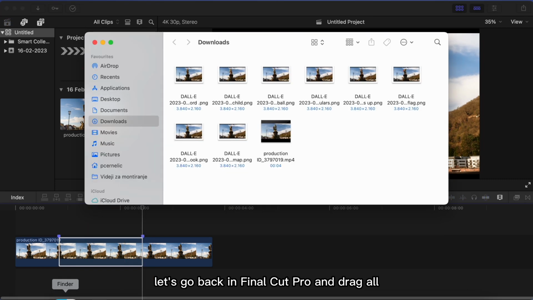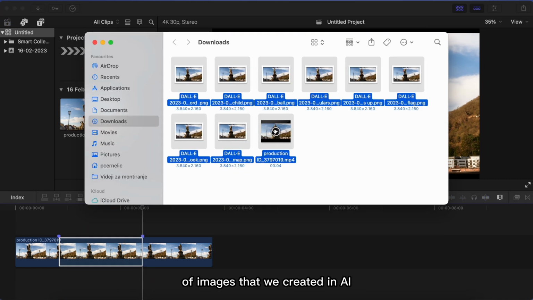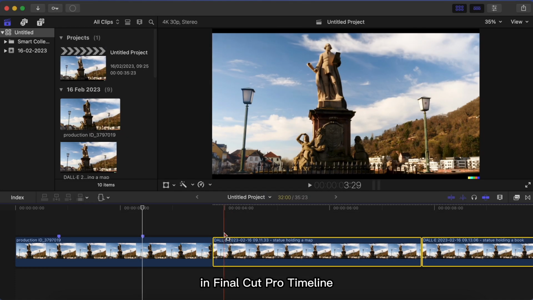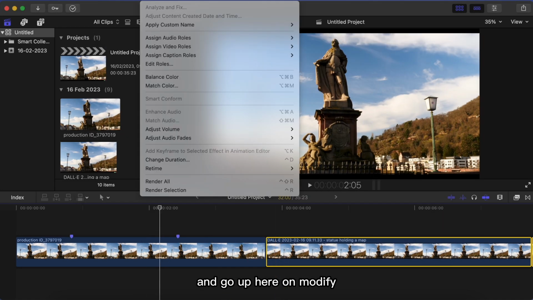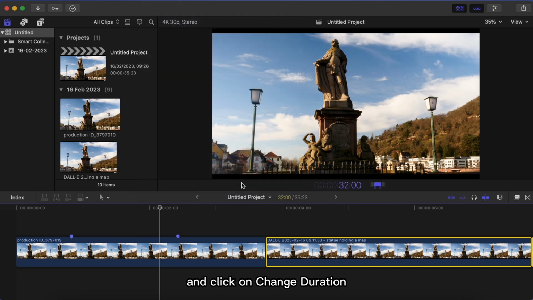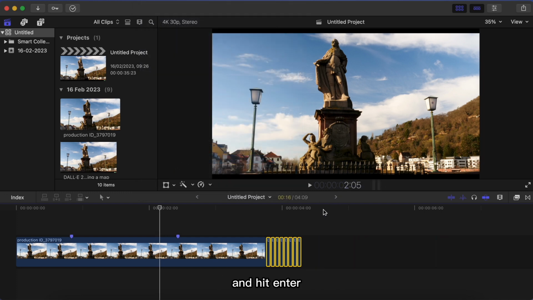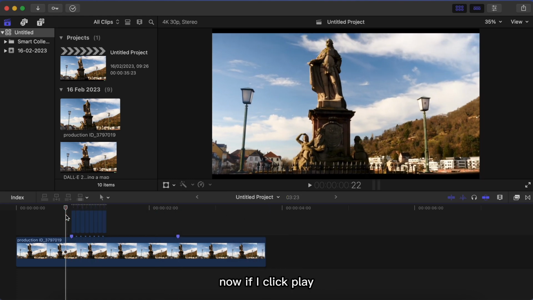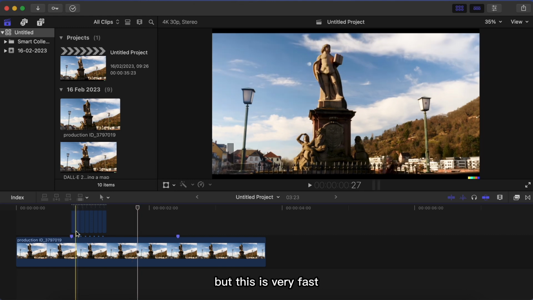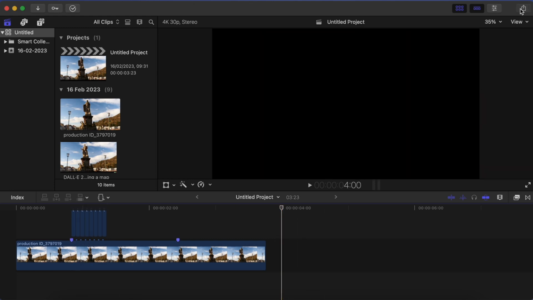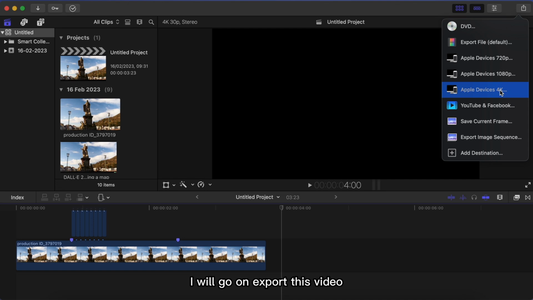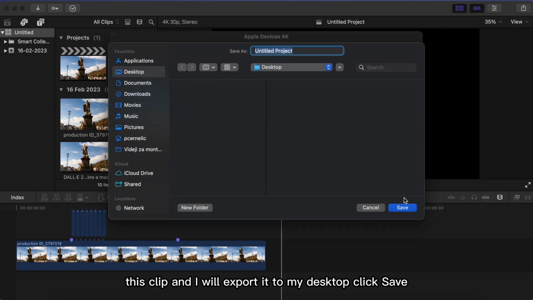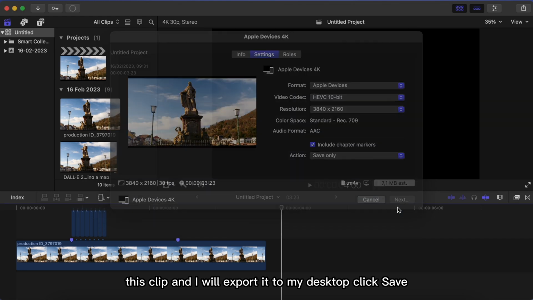Let's go back in Final Cut Pro and drag all of the images that we created in AI into the Final Cut Pro timeline, and go up here on modify and click on change duration and type in 2 and hit enter. Then drag it to this marker. Now if I click play, we can see our effect, but this is very fast. I will export this clip to my desktop. Click save.